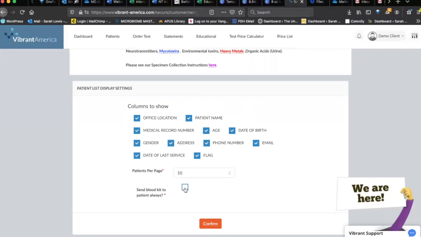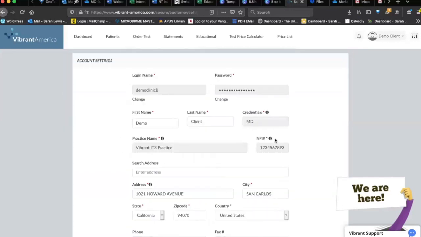So for instance, the food zoomers, food sensitivity, neural zoomer, those kits will all by default go to your practice address unless you specify otherwise. So you would want to make sure that you have the right information selected here. If that's all fine, you're going to make sure that you click confirm.